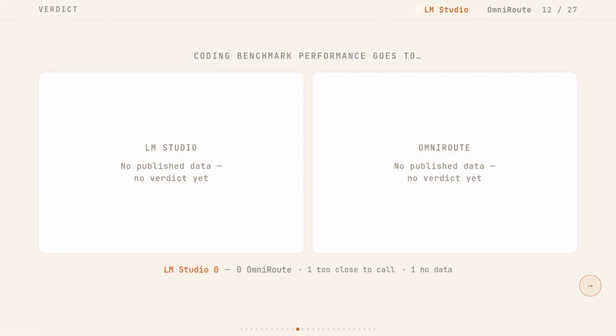No winner here. Call it a draw. I came in expecting at least one side to have some published coding scores, but neither does, so I can't give either one the point. Tally stays at 0 for LM Studio, 0 for OmniRoute, with two tests now tied, and they're just doing different jobs in the coding space.